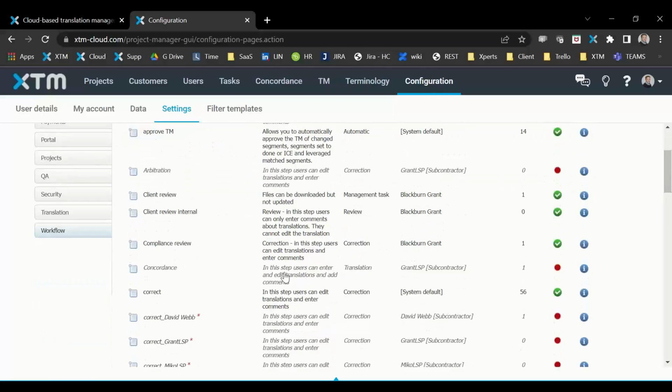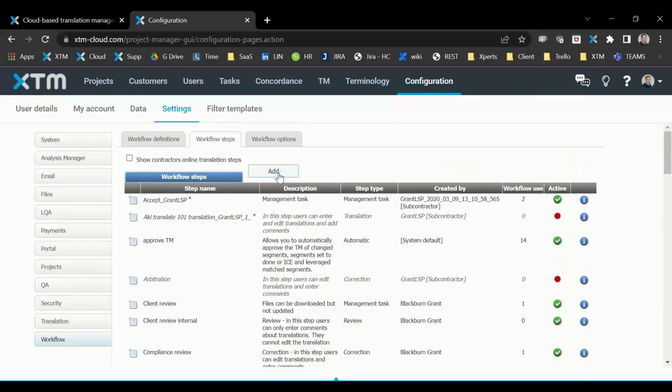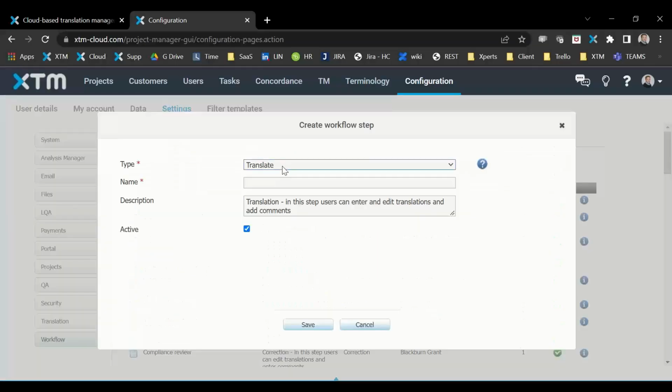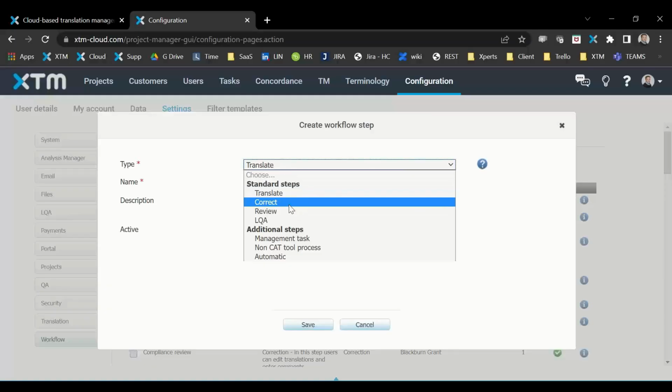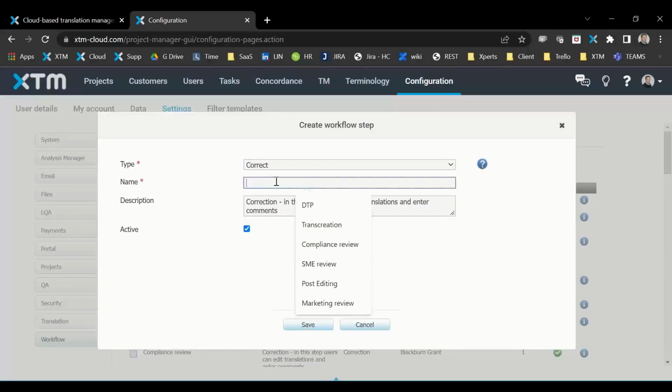Now what I want to do is just show you a couple of steps that I've created. So for example here, something called a compliance review or a client review internal. All of these were steps that I created that were based on existing steps within XTM. So if I select my correct one here, I can give this one, we're going to call this one compliance review 1, 2, 3, 4.